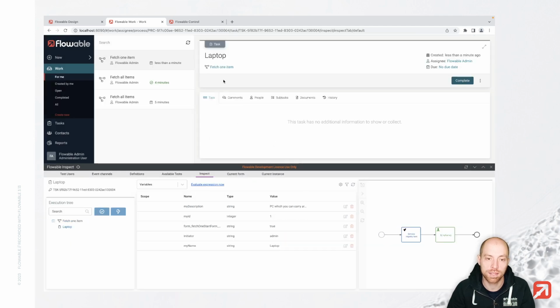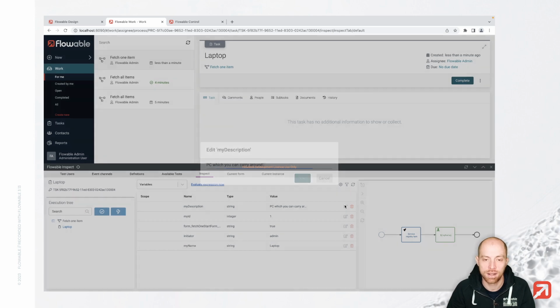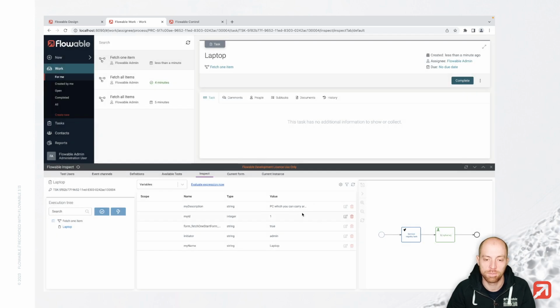With that, you see already here, we created a laptop. And that laptop basically is in here. And we also have the description as a variable saved here as well. The ID is coming from my initial form.